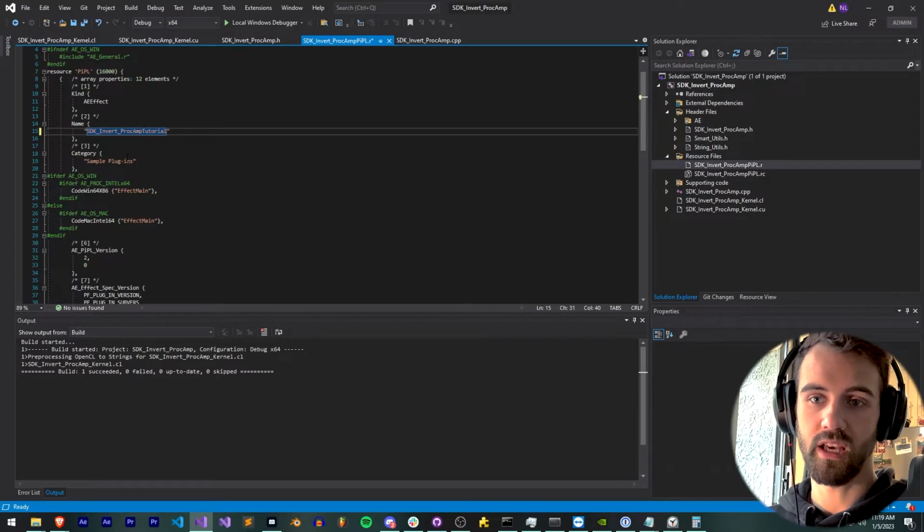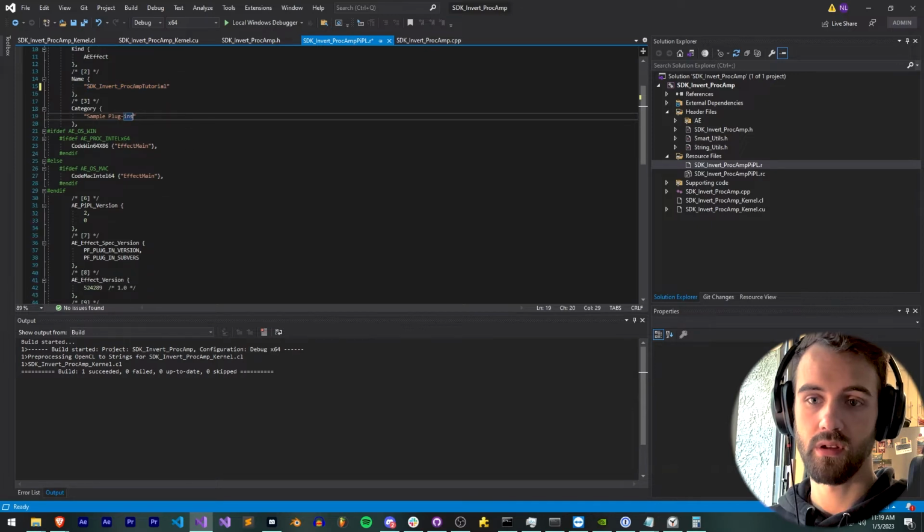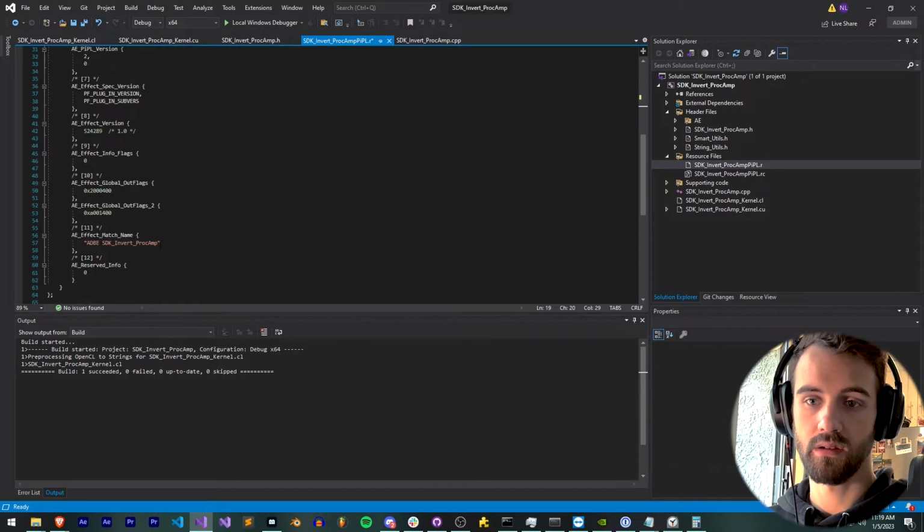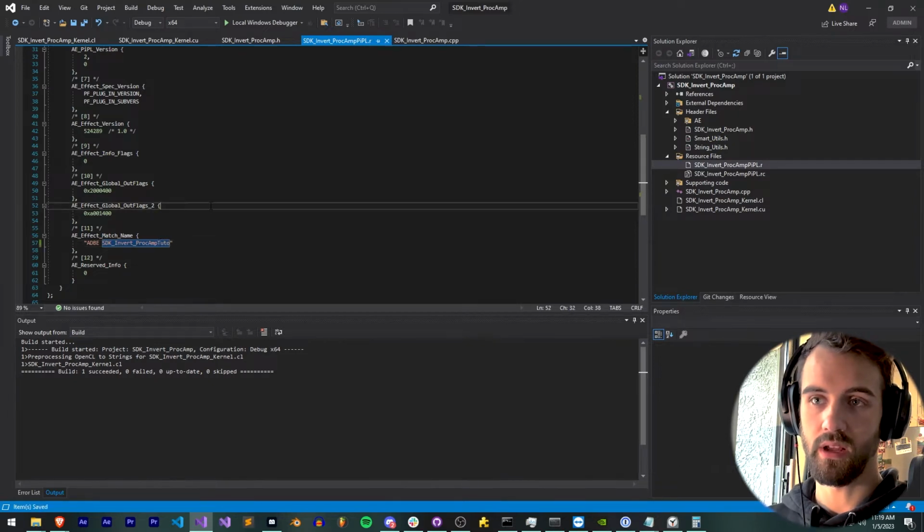So first thing I want to do is just compile and run this on Windows just to see that it works. We already kind of fixed the CUDA and the CL setup, but I'm going to change the name of this to SDK ProcAmp tutorial and change the match name as well so that it's unique.